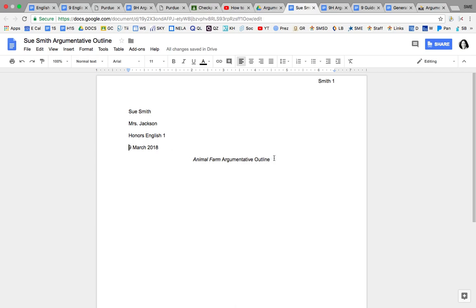And then put a title of what the document is. It's an outline. So for Animal Farm Argumentative Outline, because this would be the outline to help you write an argumentative essay. But again, we're not going to write the full essay for this assignment. Make sure that you highlight and italicize the title of the book. And then you're only going to hit enter once and then go over and left align.